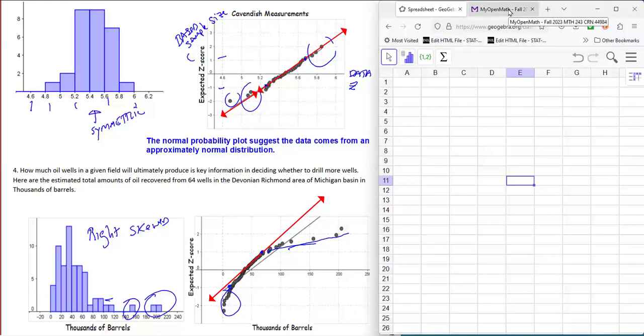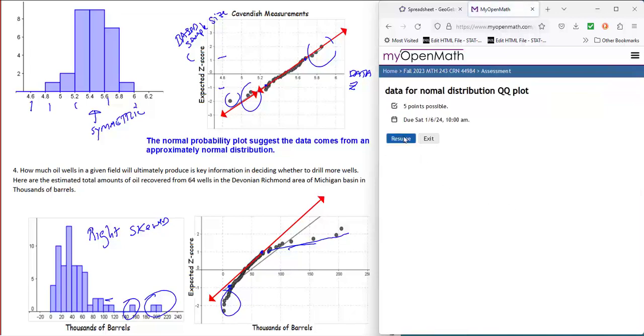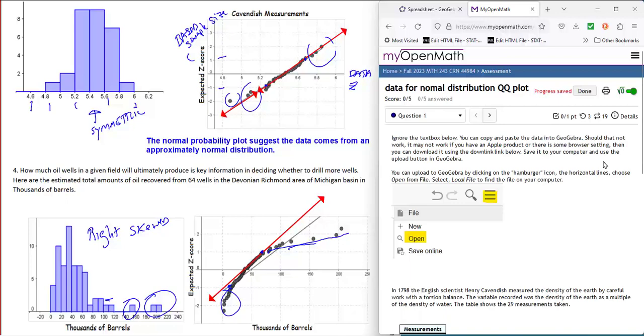Of course, I need the data. So how am I going to get the data? Well, I'm going to go to my Open Math, and in the week where we have this normal distribution stuff, there should be this file. This is not going to look like this in your term because it's for another term. Anyway, I'm going to click on here. Okay, so this is our instructions on how this can work.